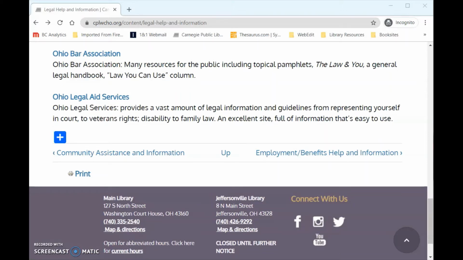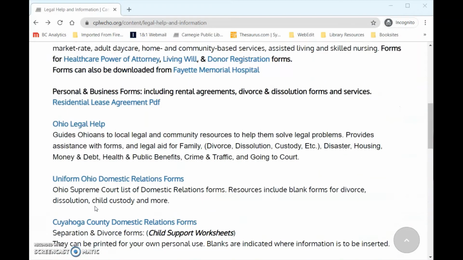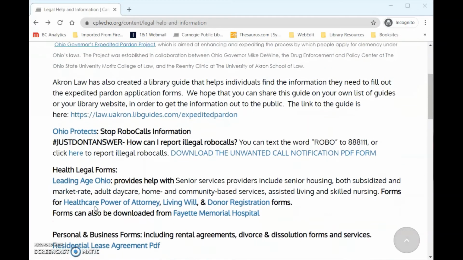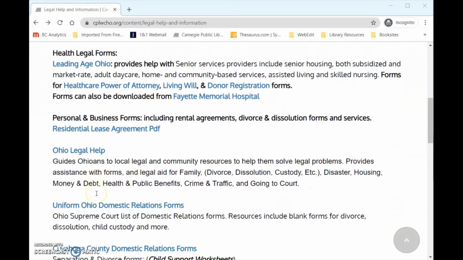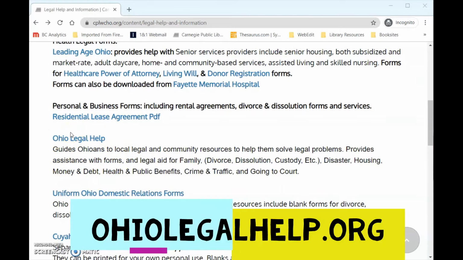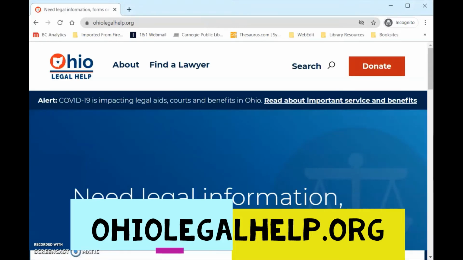Okay, so the first thing that we are going to go over today is Ohio Legal Help. So I am going to come back to the top of the page so that we can find it. So here from the top, we're just going to scroll about midway through the page, and then here we have Ohio Legal Help. Ohio Legal Help is a pretty thorough resource that provides a number of different resources for different situations. So let's click on this link and head to the website.